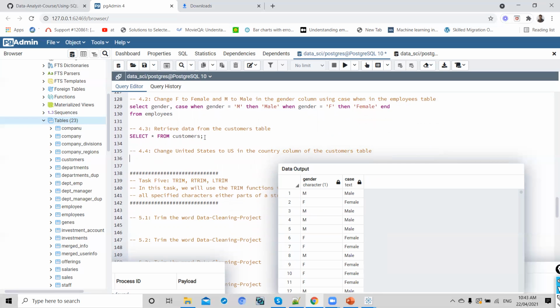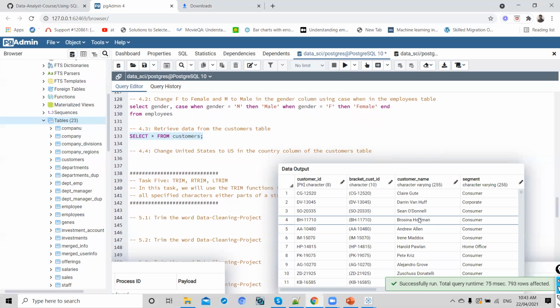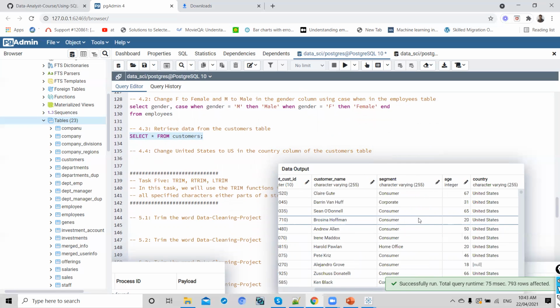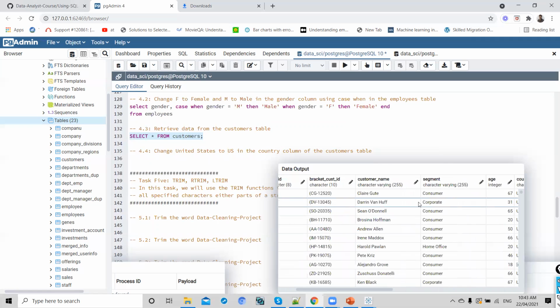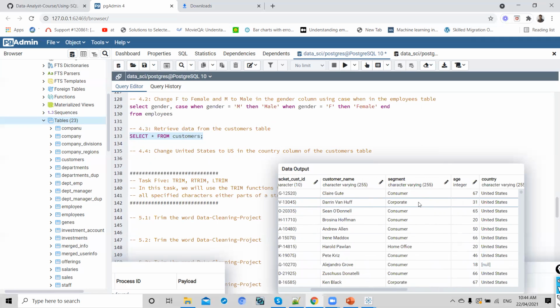Okay. So in the customer table, here in the customer table, my country name is US, United States here. I'm going too fast.